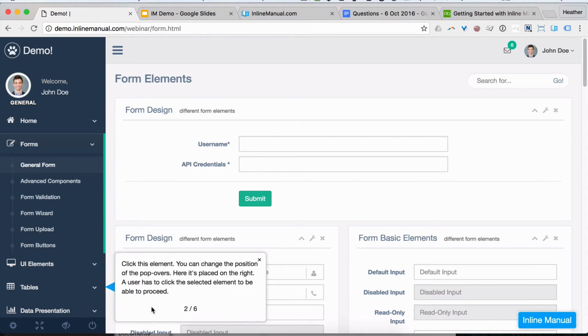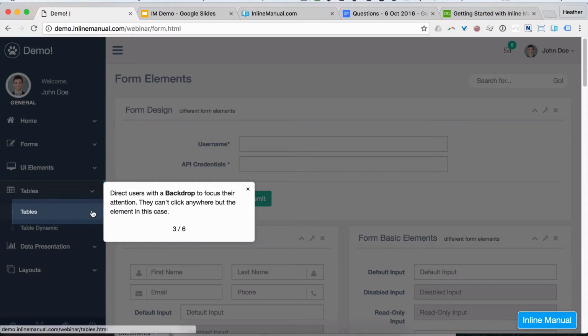So the popover is placed here on the right, and the user clicks on it, and it advances to the next step. You'll notice the screen went dark, and this backdrop draws people's attention to what we have highlighted. So they can't click anything else except for what is selected as the element, or the trigger in this case.